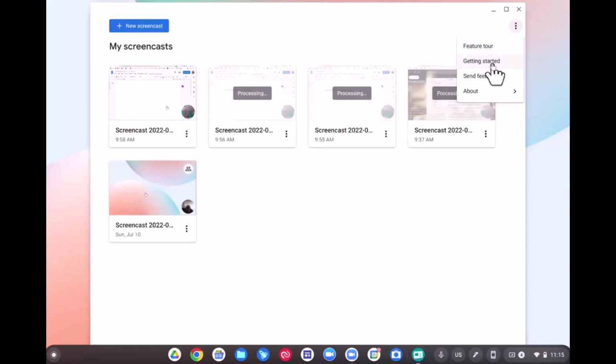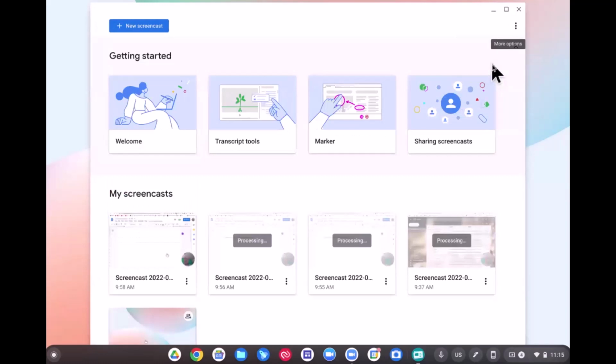We're going to click the Getting Started button. And as we click the Getting Started button, we'll now see that there's a welcome screen. There's the transcript tools in which all the information that you're going to be dictating is going to be transcribed. You then can mark up your screencast, and you can also share the screencast with other people.